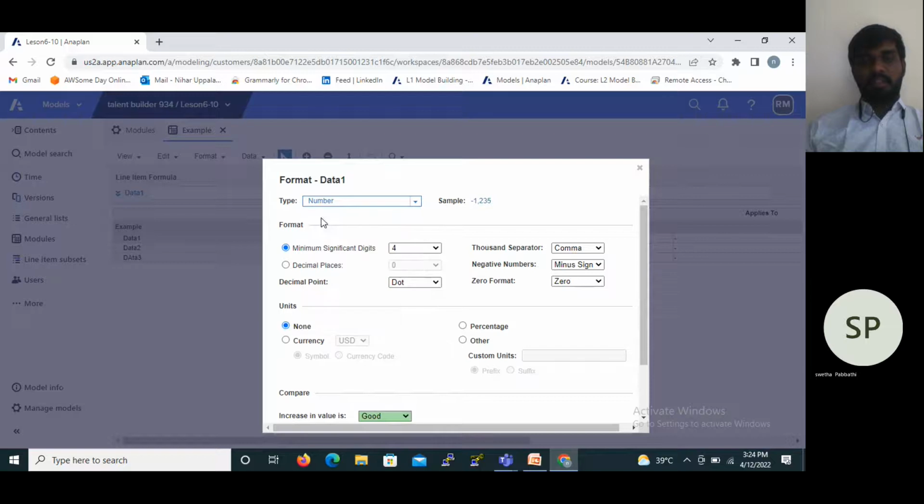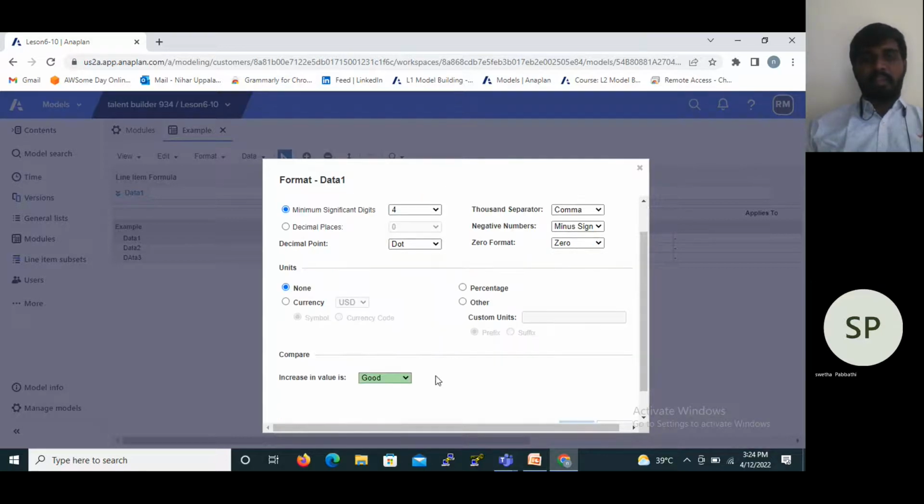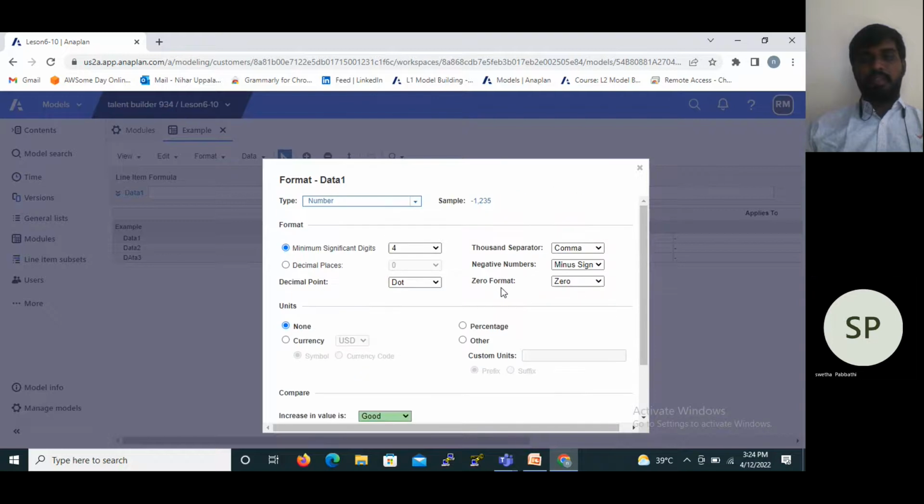In the number format, only numerical values will be accepted, and we can give numbers as per the requirement. Here we have the 1,000 separator. It means for every 1,000 we get a comma or dot, etc. This is for minus, negative numbers.